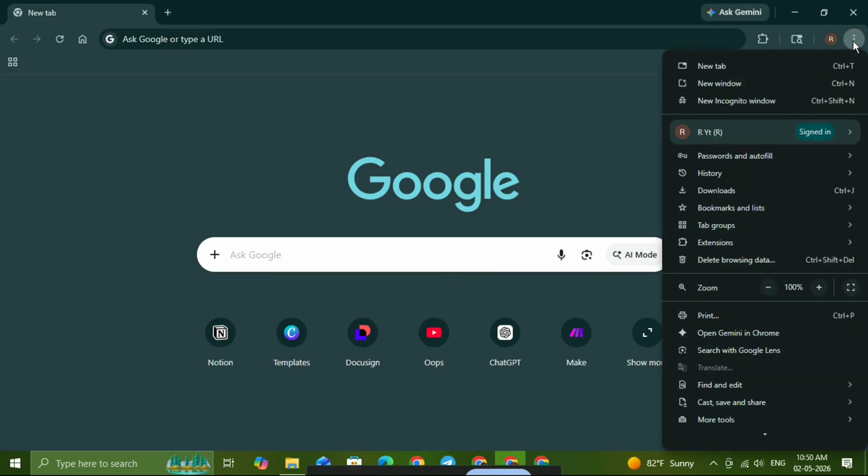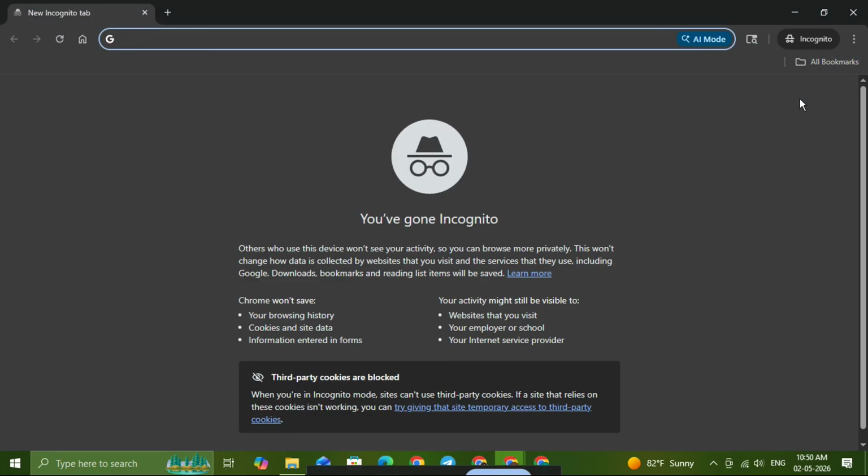A list of options will appear, and from that list, click New Incognito window. As soon as you click it, Chrome will open a new dark window. That dark appearance is your sign that incognito mode is active.